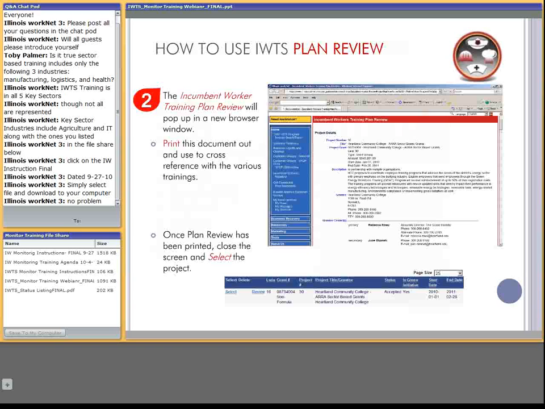So this is after you click review, this is what pops up in a new screen. And so you can go ahead and print this out and use it to reference the various trainings, because as John mentioned, a lot of them will have multiple. And when I say multiple, I mean multiple trainings. And so you want to be able to cross-reference what they've already submitted based on what's in the system and in process right now.